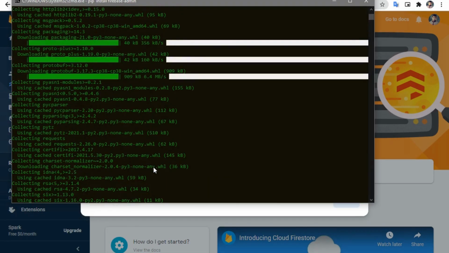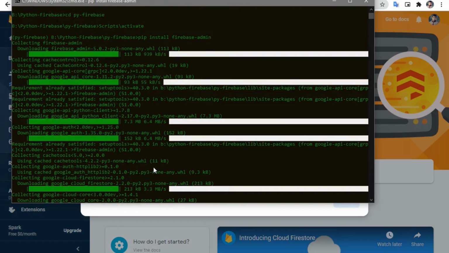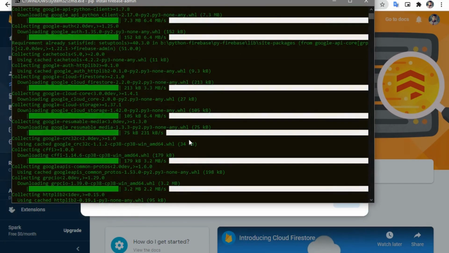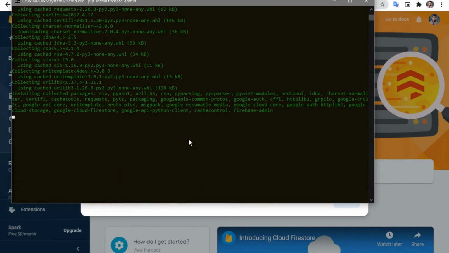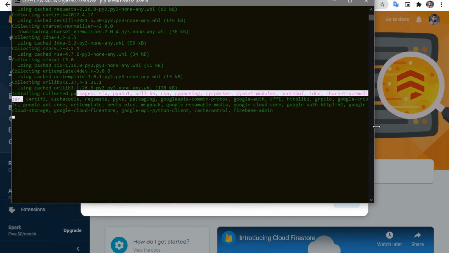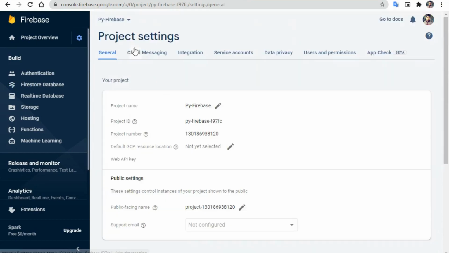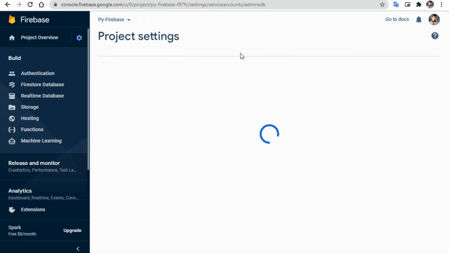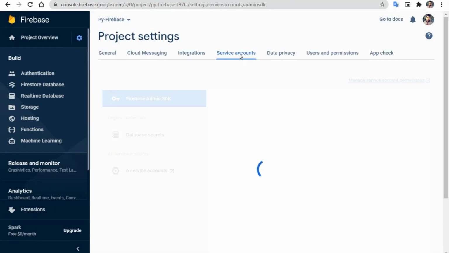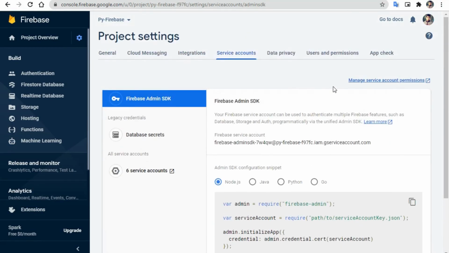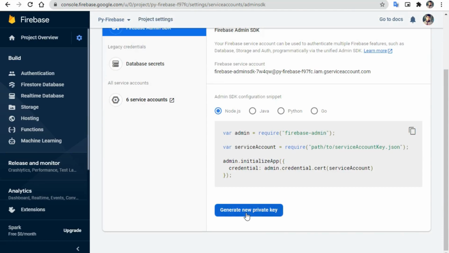After enabling it, you can see that the Firebase admin SDK has been downloaded, I believe. Yeah, it's being downloaded. So after that, what we need to do is come to the settings again over here, onto the project settings, and from here go to the service accounts. Now onto the service accounts, you would see that there is this button, generate a private key.